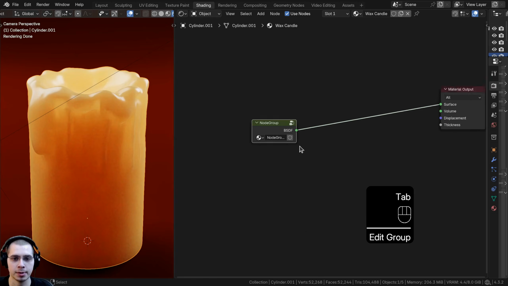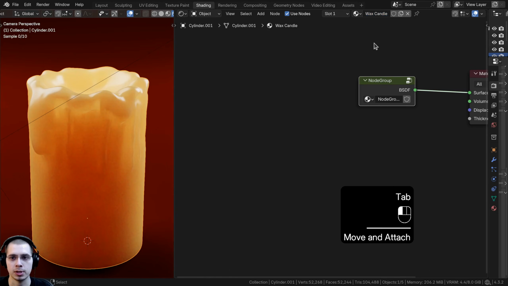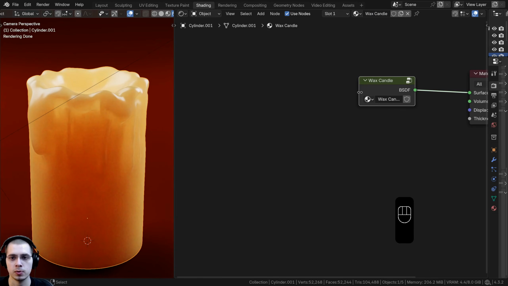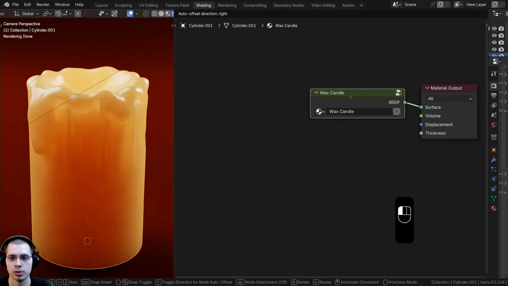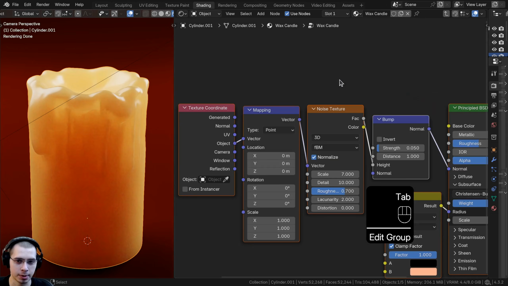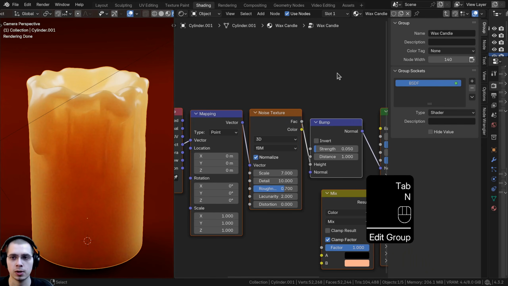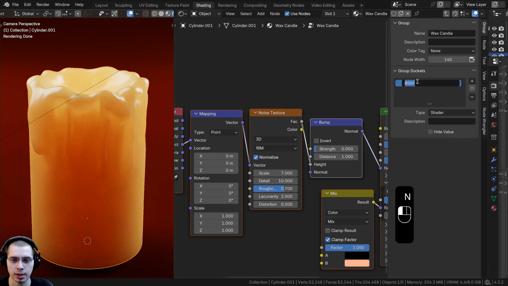And I'll hit the tab key to go outside the node group. I can copy the material name, and let's just paste it here into the node group, and I'll make the node group bigger. Let's drag it over here, and then I'll hit the tab key to go into the node group, and I'll hit the End key to open up the side panel. And here on the group sockets, I'll rename this to shader because I like that better.